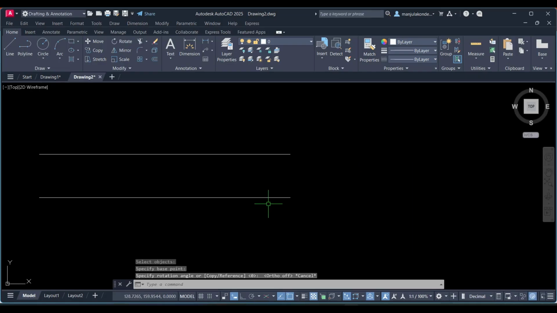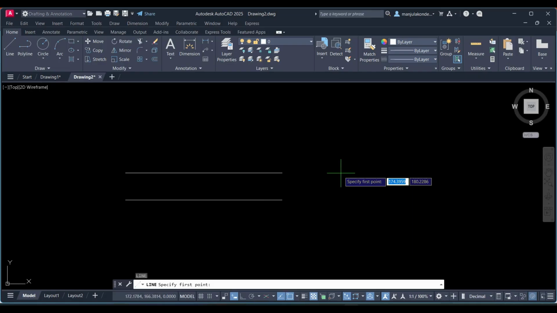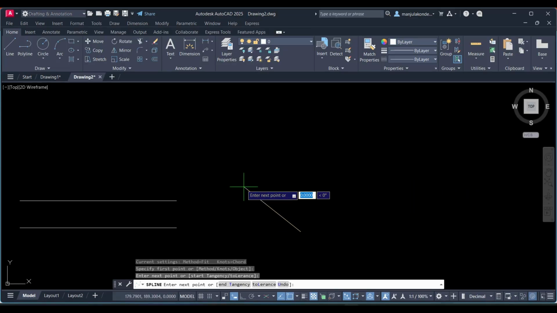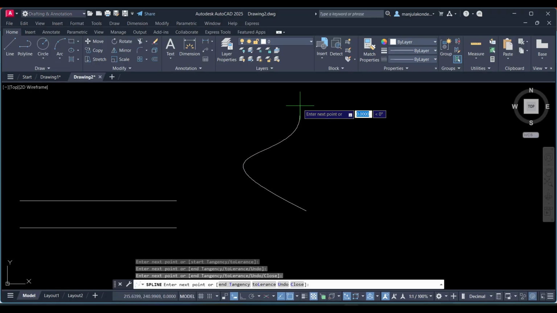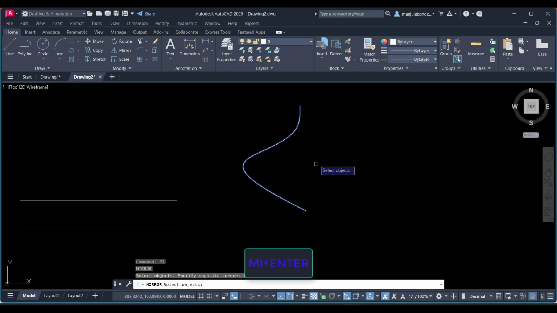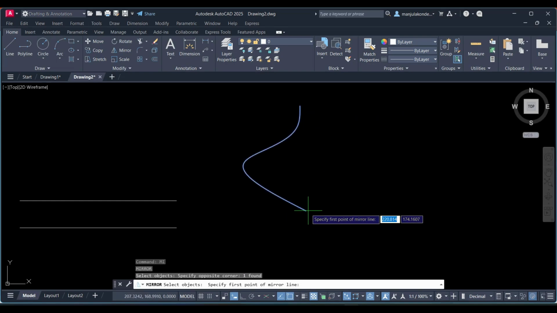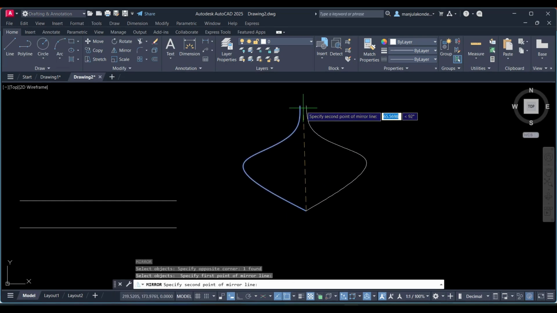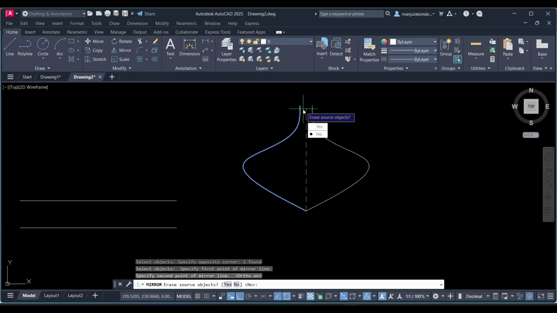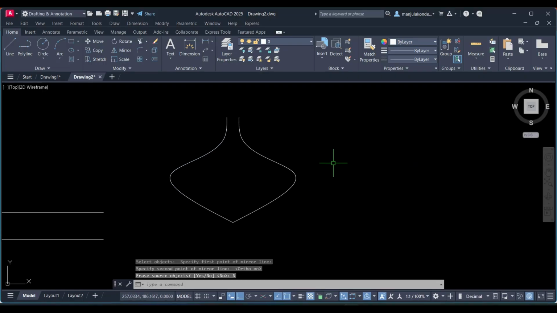Next one is mirror, and if I want to mirror, let me go with spline. MI enter, select the object, click the first point and second point. This will be your axis line.